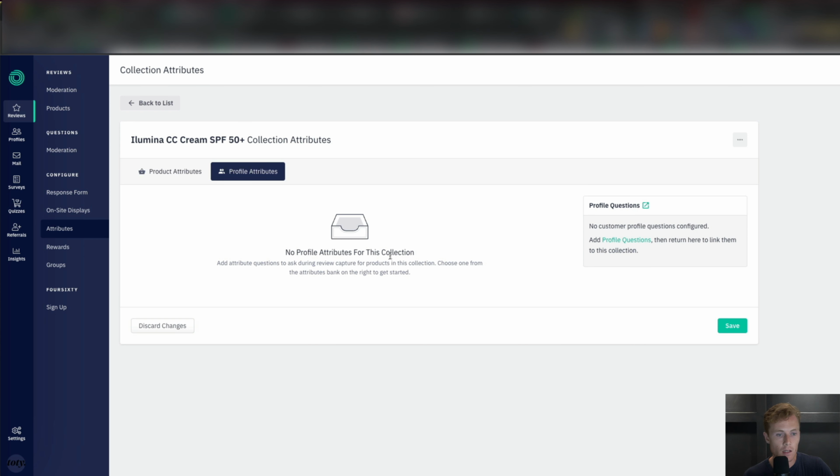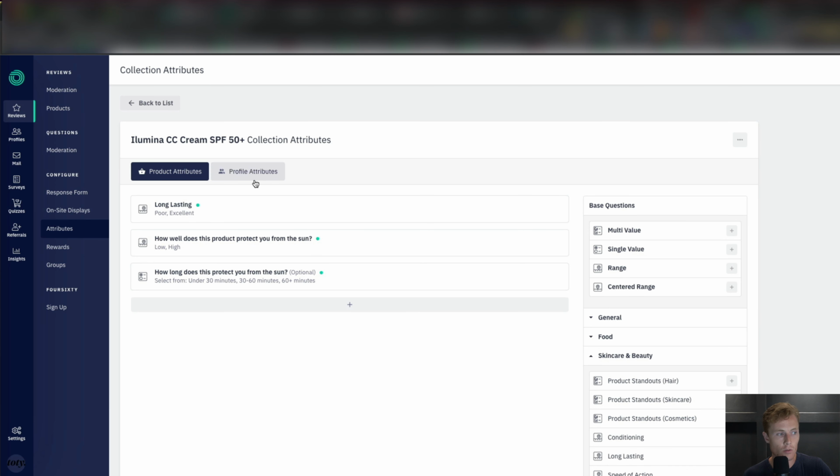And then beyond product attributes, you can do profile attributes as well, which I'm going to get to in a bit. But fundamentally, the concept is the same. The product attributes are associated to the product themselves, and then the profile attributes are associated to the reviewer themselves.